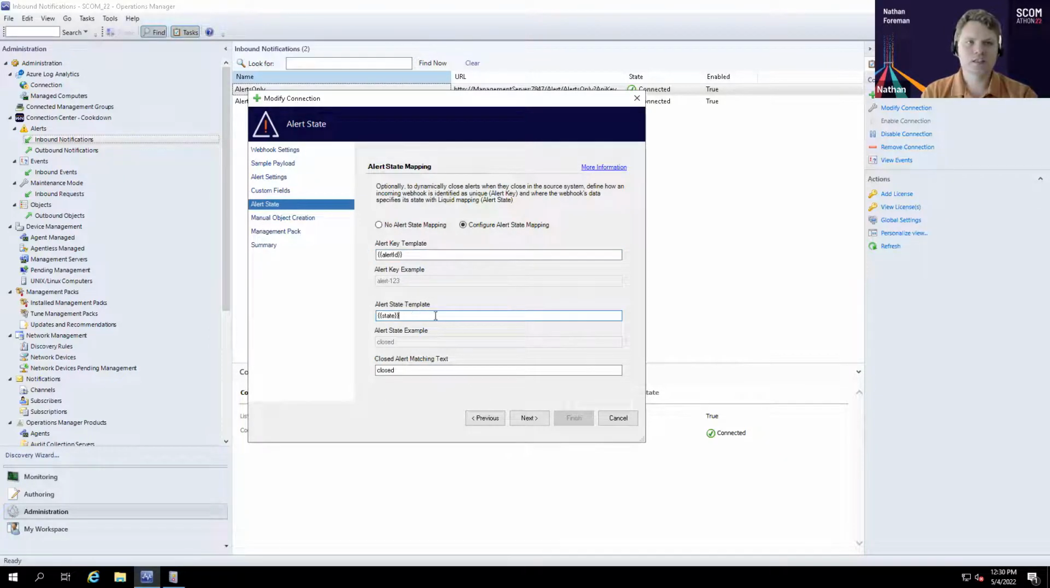And then it says, well, for the state, how do I determine that? And it's just a field called state in our example. But it is modifiable so that if you're using Prometheus or another system where you can't change the payload, you can change our configuration where it looks. That's very cool. Yeah, and then the same goes for when do you want it closed.